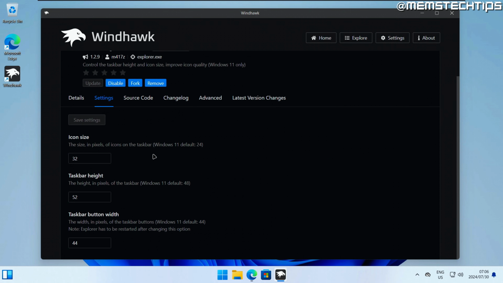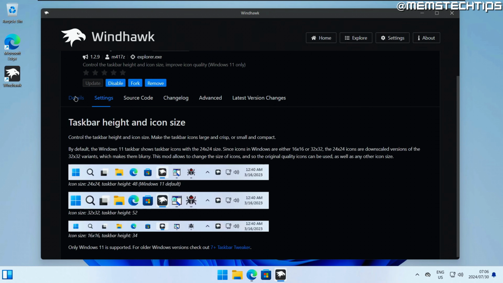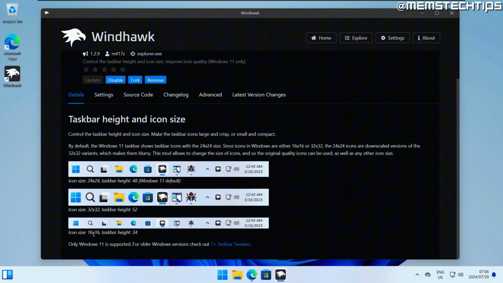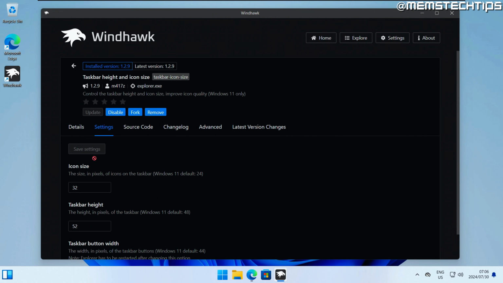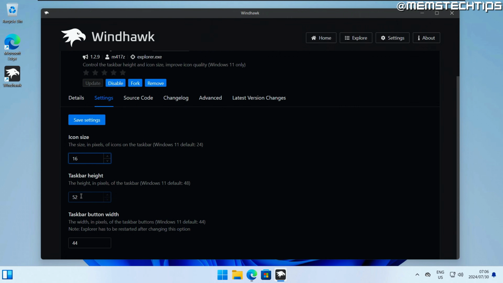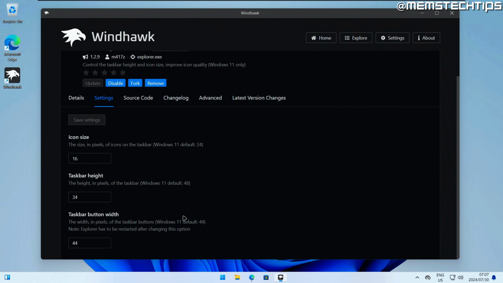But for this example, let's change it to the small taskbar size, which is an icon size of 16 and a taskbar height of 34. So the icon size was 16 and the taskbar height was 34. I'm going to leave the taskbar button width on 44, but I'm guessing we're going to change that afterwards as well. If I click on Save Settings, you'll see that the taskbar has changed now, and it's a lot smaller compared to the default Windows 11 taskbar.